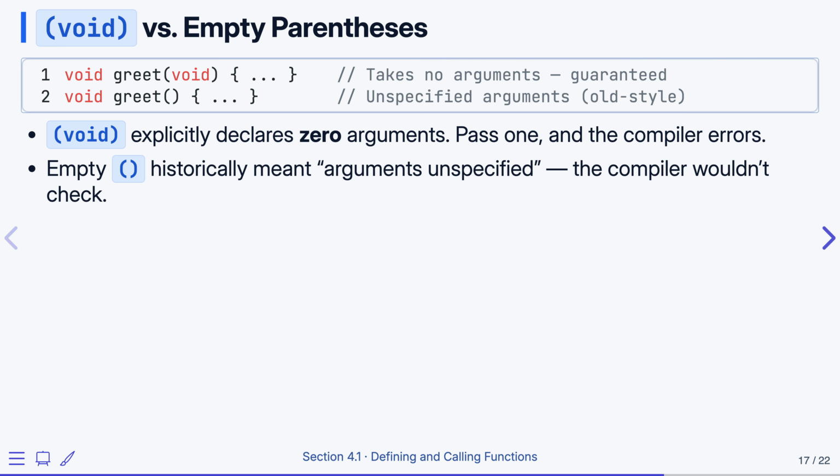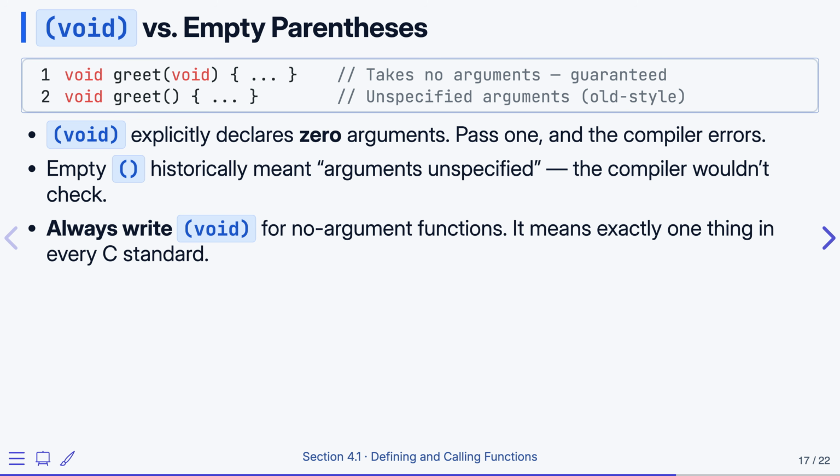The second form, empty parentheses, has a checkered history. It historically meant the parameter list is unspecified, and the compiler would not check the call. So always write void inside the parentheses for no argument functions. It means exactly one thing, 0 arguments, in every C standard. You have been doing this with main(void) since chapter 1.